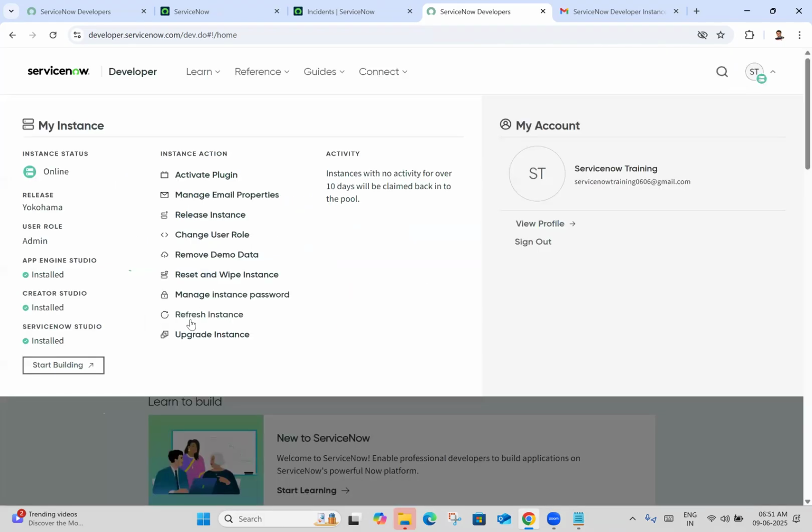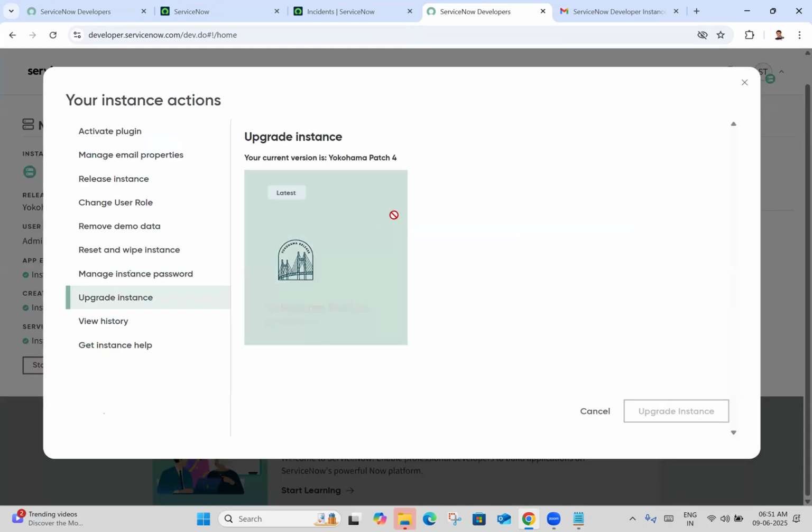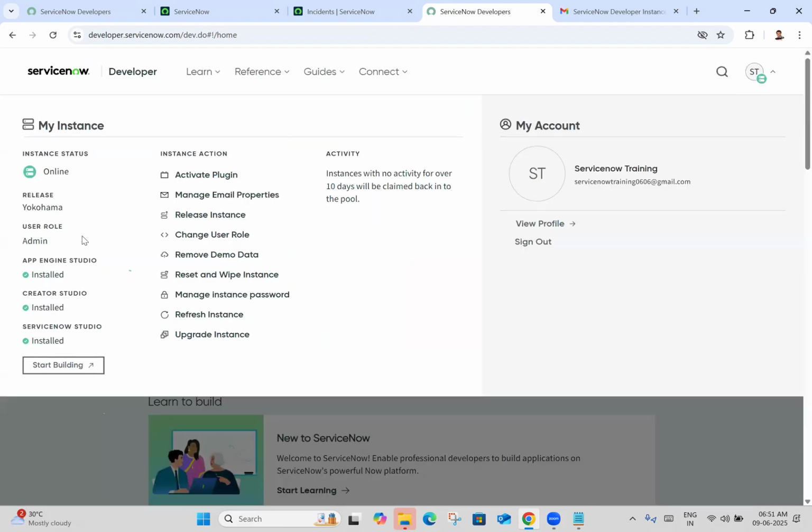Next option is upgrade instance. You can see the latest version of our ServiceNow instance is Yokohama. We are already in the latest ServiceNow version. If we are in lower versions, before that it would be Xanadu. For example, if your instance is in Xanadu, before Xanadu it would be the Washington version. If your instance is in Washington or Xanadu, those are the previous versions.